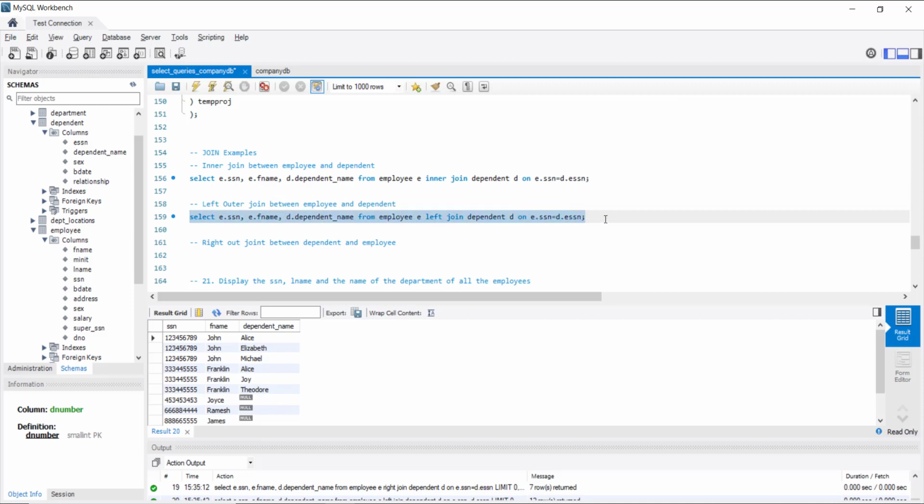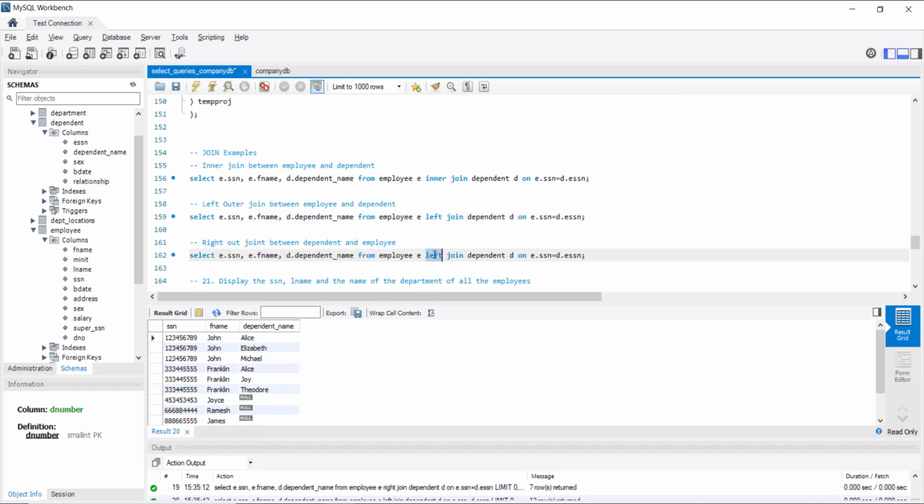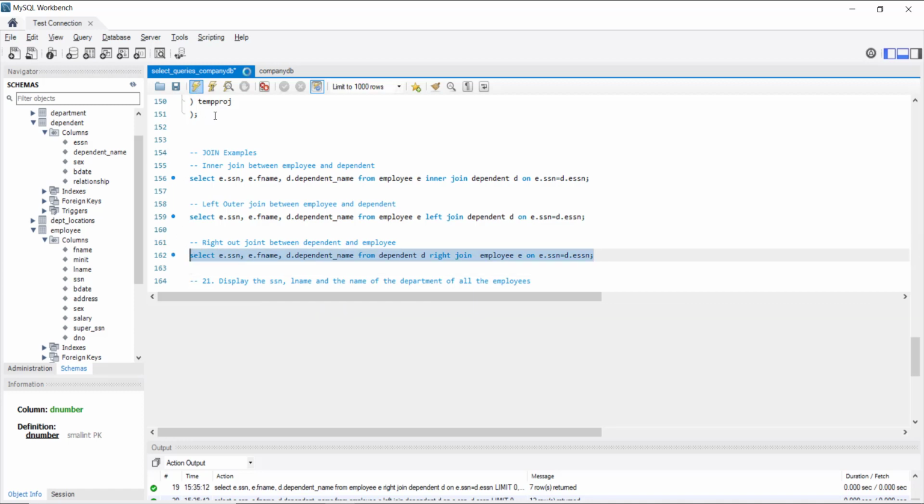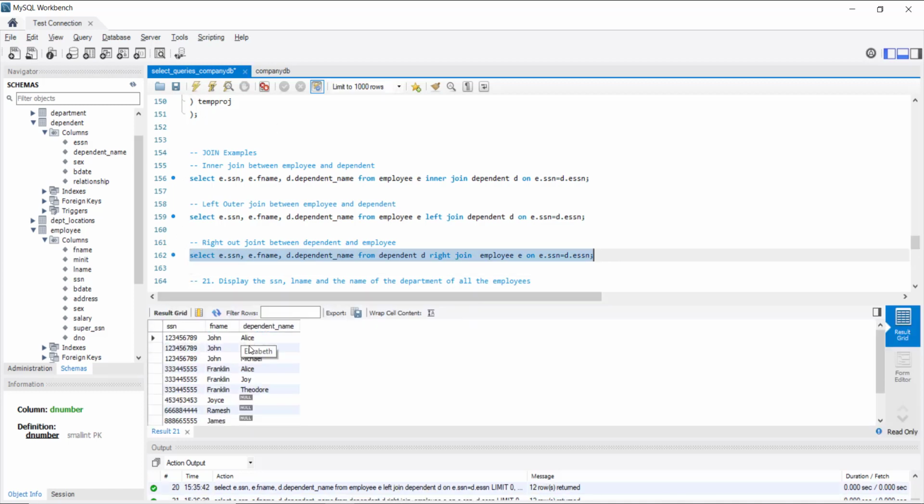Now we will see the right join. I'll just copy this and change this to right, and this time let's have employee on the right and dependent on the left. I'm just changing the positions for them. Let me run this. So you can see the results are still returned.